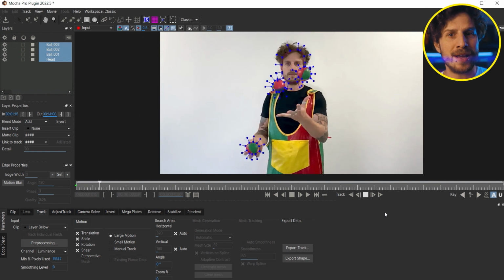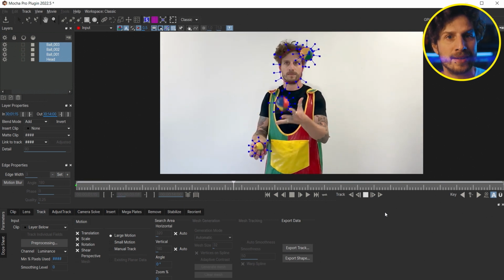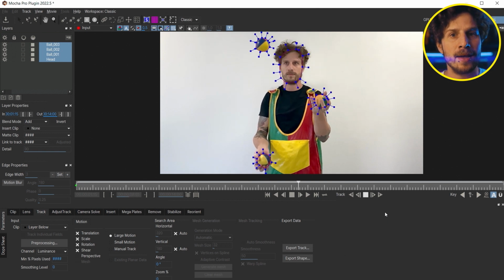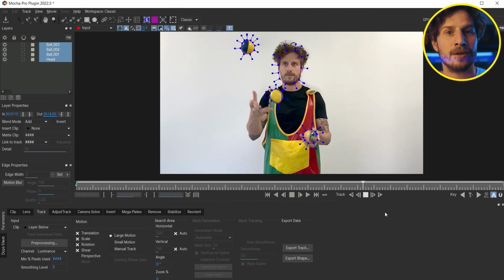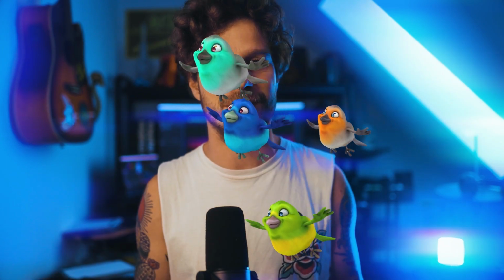I'm still going to track the balls too. In that way, I will have the shape of all 3 balls tracked and rotoed at the same time, and I can use that as a mat later. And at the same time, we have also tracked our face. So we kill 4 tracking birds with just 1 Mocha stone.